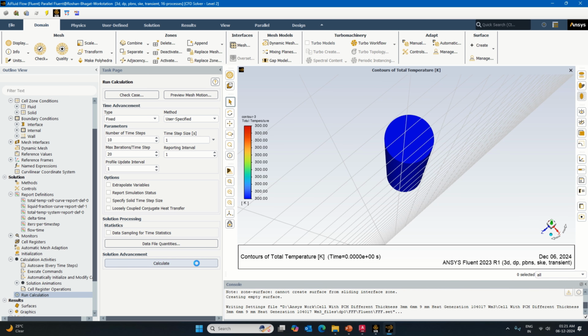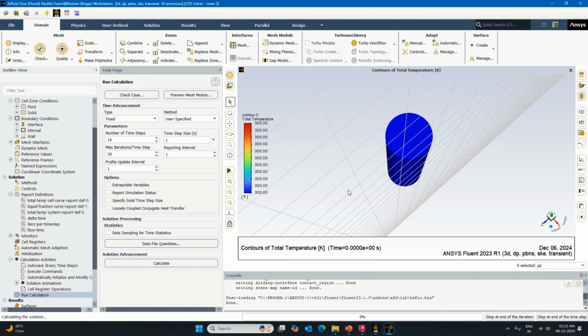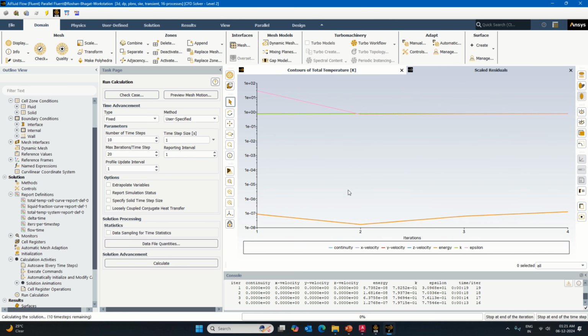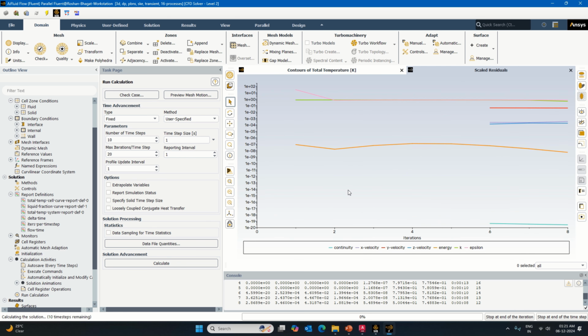So let's click on calculate, and let's see what the animation window shows us, which contours it is showing along with the curve which we have set in the report definition, which are visible, so that we are going to see over here.